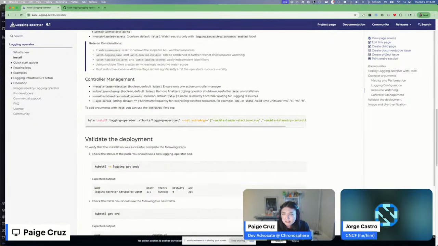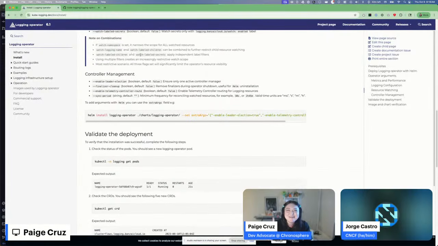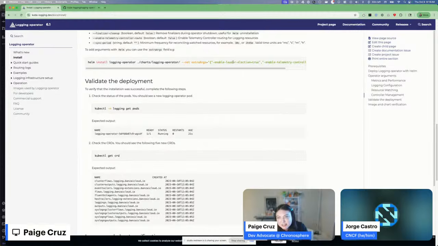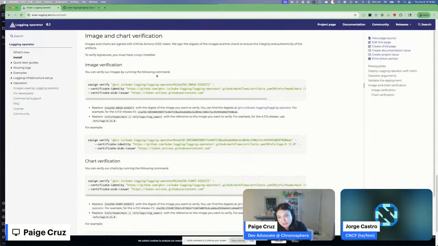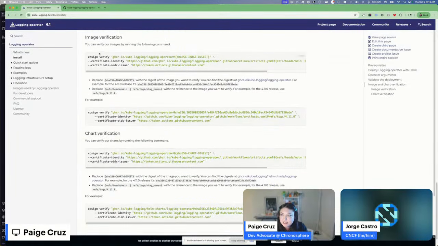All right. Notes. I love the notes because a note to me is somebody ran into this and enough people ran into this that we needed to add it to the docs. And so we benefit from the folks that ran into that in the first place. Okay, controller management. Nice. So this is very nice. Image verification, chart verification. Nice. We're doing things secure.